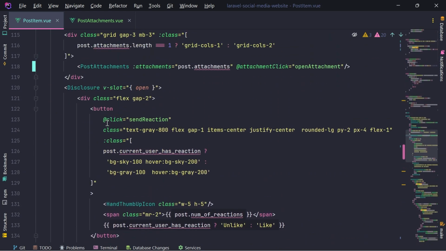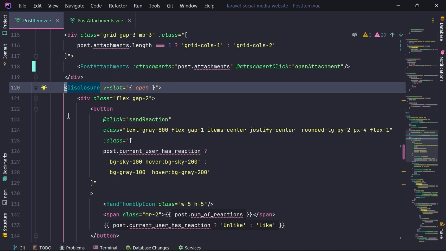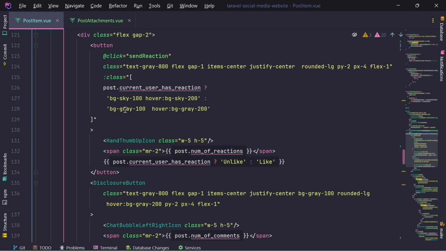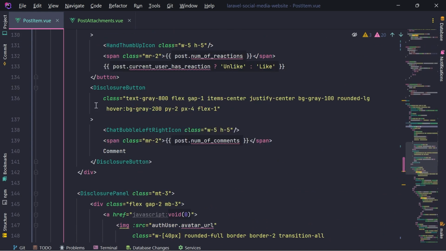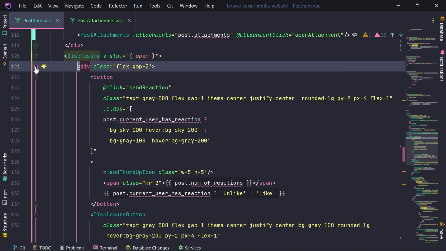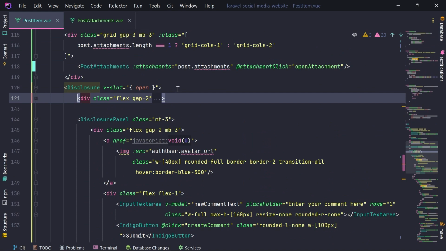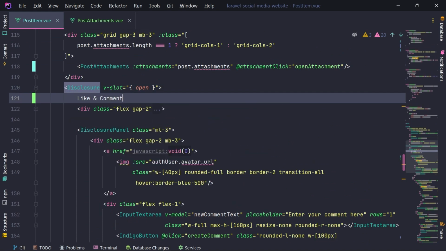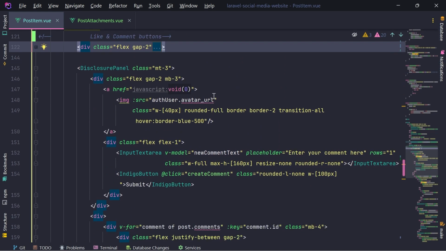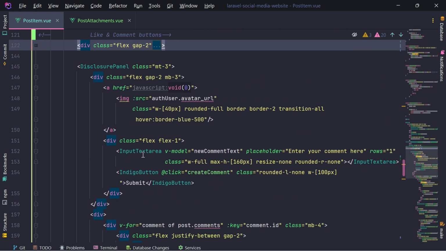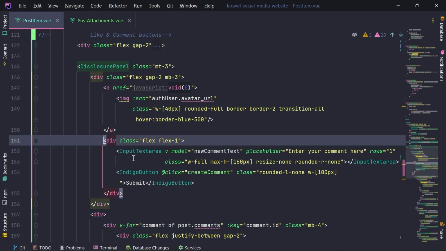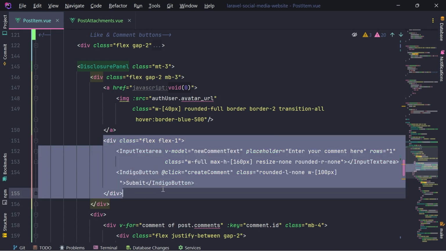Let's scroll down below now. This disclosure is the reactions, right? Reactions and comments. Here we have these buttons for like and comment. Like and comment buttons. Okay, when we click on the comment button, it's going to create the following area. Okay, so this is the area I probably need. So I'm going to copy this part.